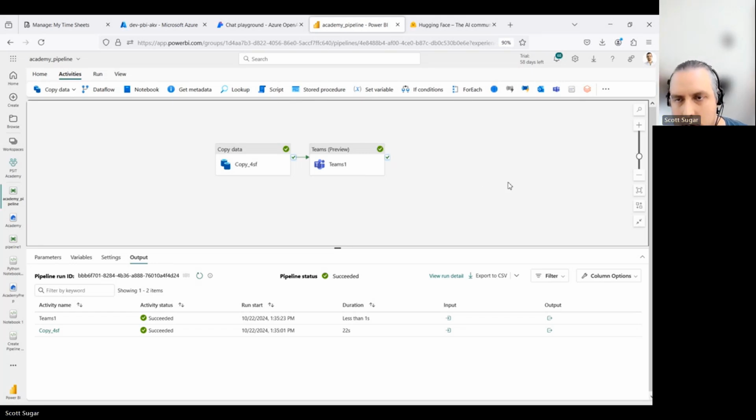Any questions about anything we've covered so far? And I'll just point out, the manual option is probably the least used. The Dataflow Gen 2 and the pipelines are the most widely used ways of bringing data into Microsoft Fabric.